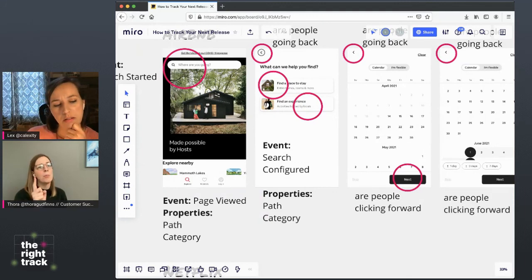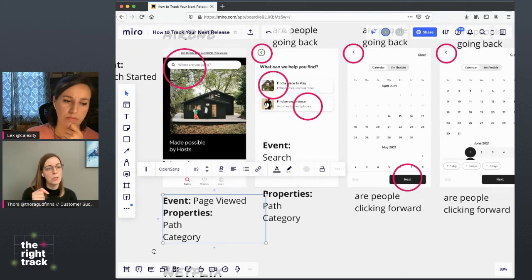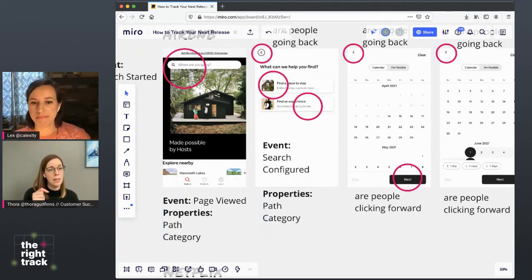At least this is something I would encourage people to think about. Like, how are the property values going to be? Are they going to be the same ones? Can you reuse them between those? Or do you need to be a little bit more specific so that it scales better?